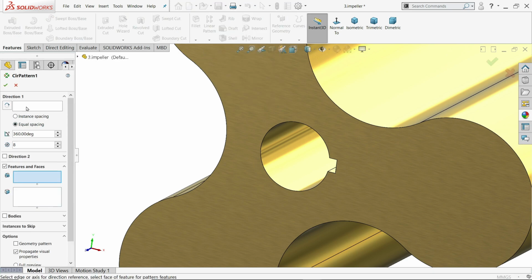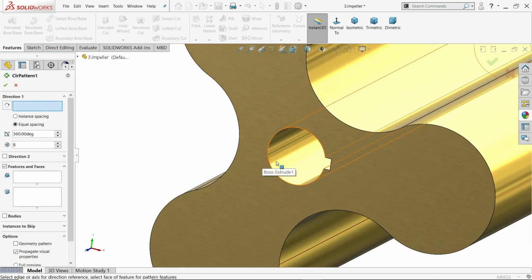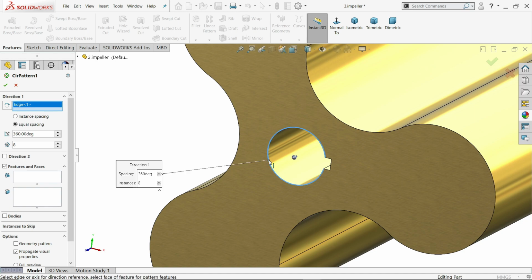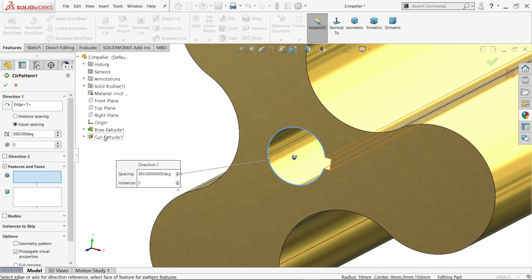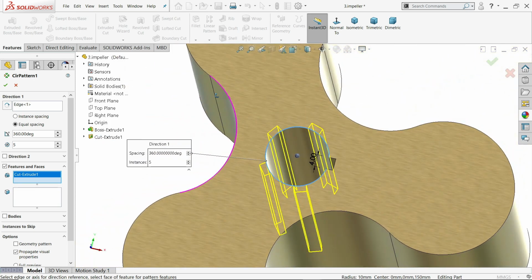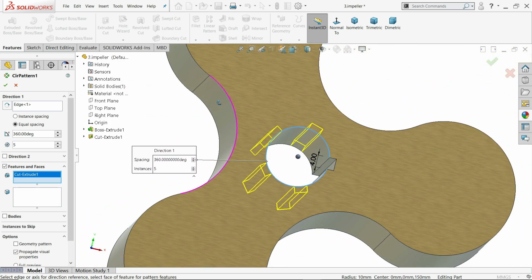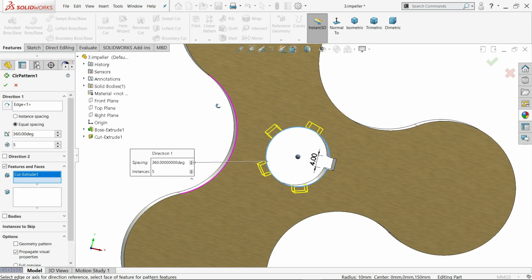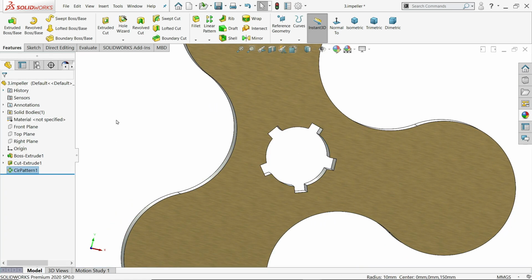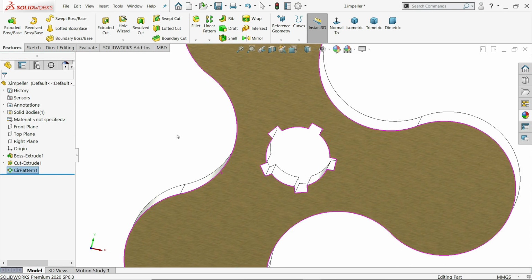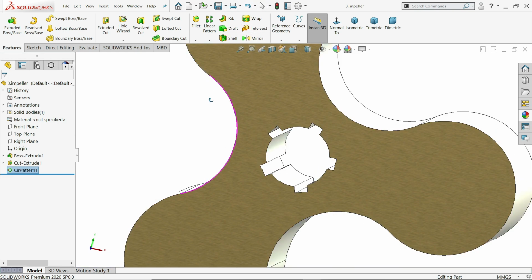Circular pattern. Here I need to choose one axis, 360 degree, 5 number of patterns, and feature the last one. You will see, let's move.